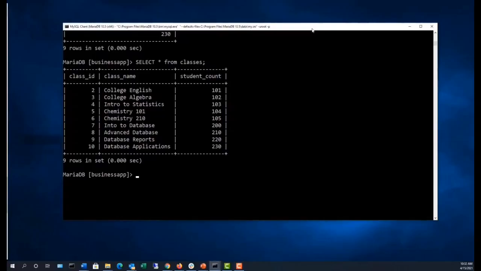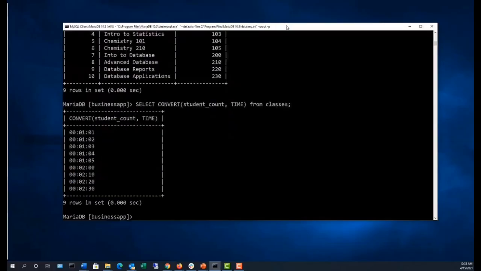Let's take a quick look at the convert function. The convert function is not as useful as other functions. However, it can be key in some situations. We've already listed this table, but let's take a look if we actually convert the student count to time. The student count makes more sense if we convert it to time, and you can see there it's starting off 101, 102. So if we convert it to time, you can see what it does. It converts it using 24-hour time to the format that the string will fit, and that's important to know.